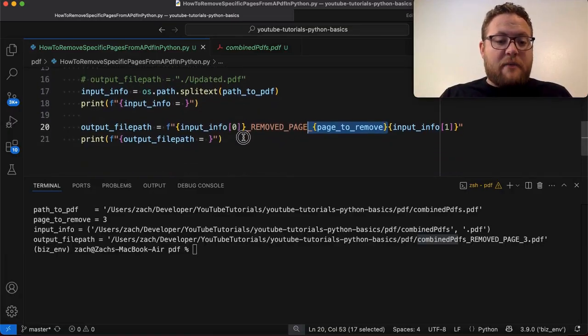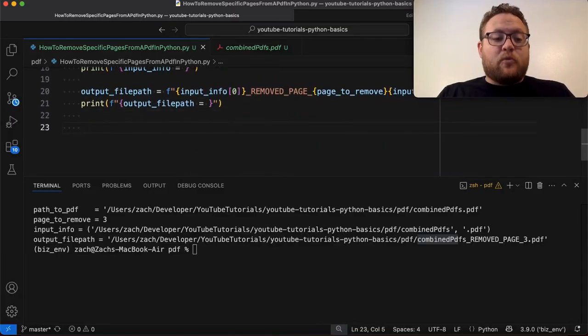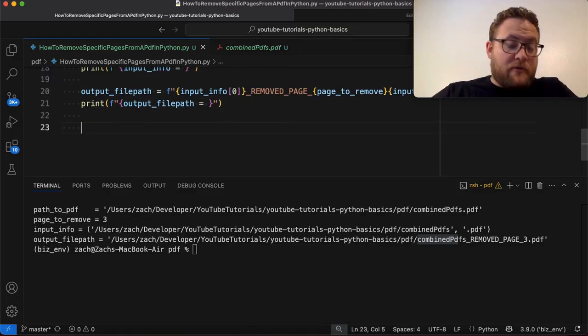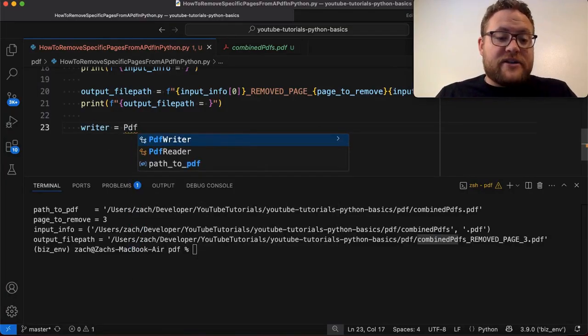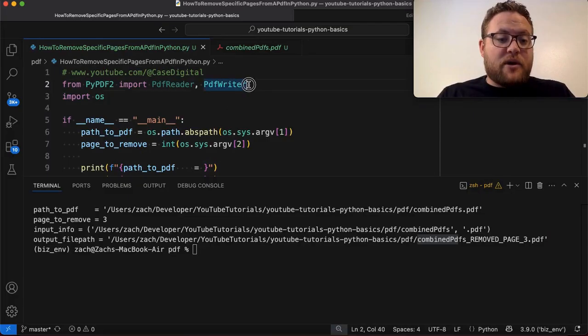So now that we double checked that the input path is good, and we've got our output path, now we can set up the reader and the writer for removing those pages. To do that, we're simply going to say our writer is equal to PDFWriter, and this is where those imports come in that we imported up above here.